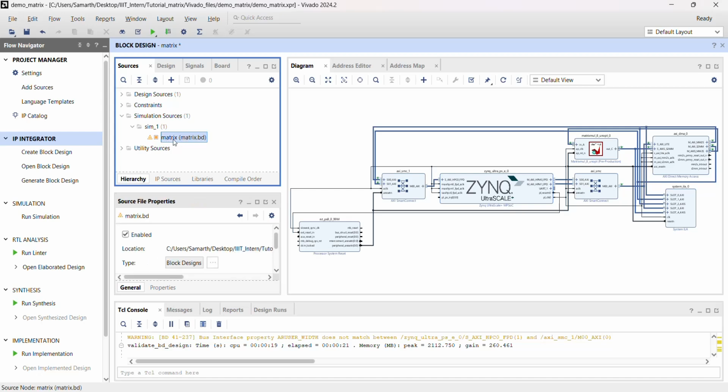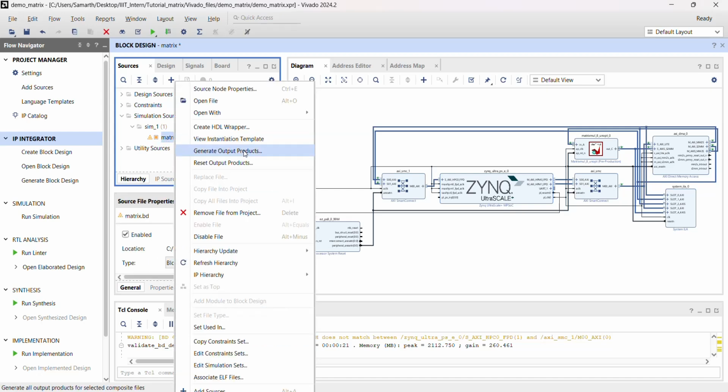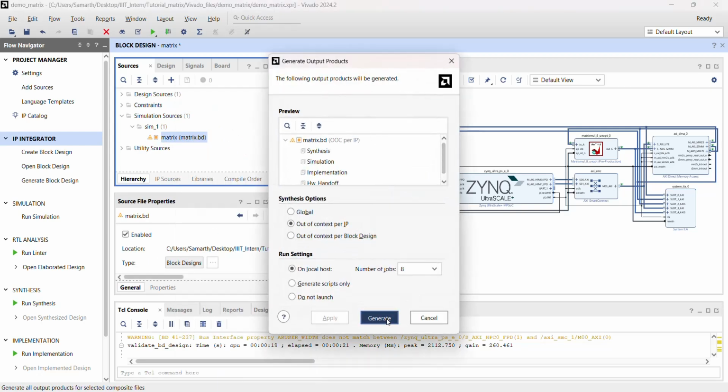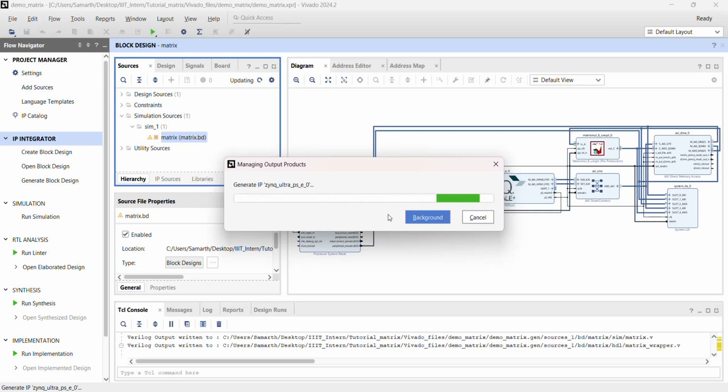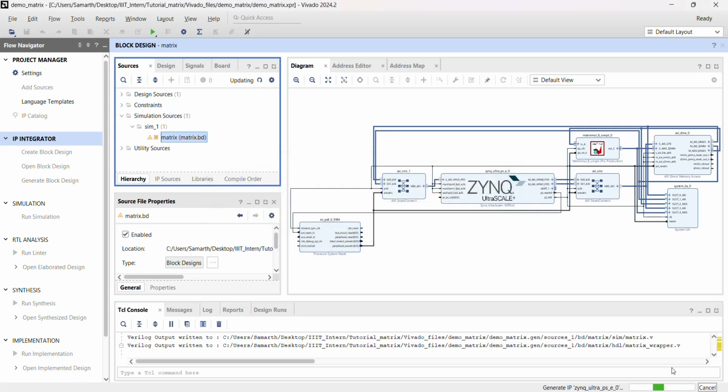So this is our block design. We'll right click and click on generate output products. Now it is very important that we wait for this entire process to complete. Once a sub process is done, we'll get a pop-up which says the output product is generated. This does not mean the entire process is completed. Once this generate IP is completed, we'll have to look for this ready pop-up in our top right corner. When both of these are in sync, that is, we see a ready and this is complete, that is when we move on to the next step.